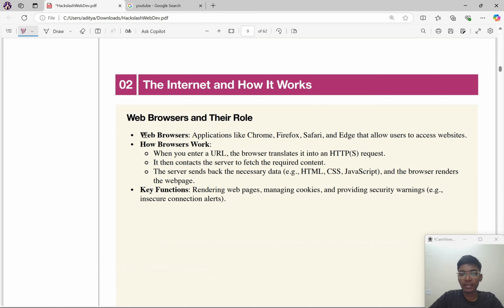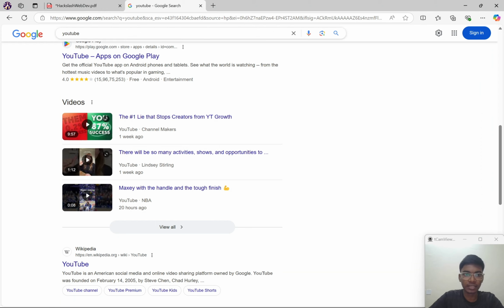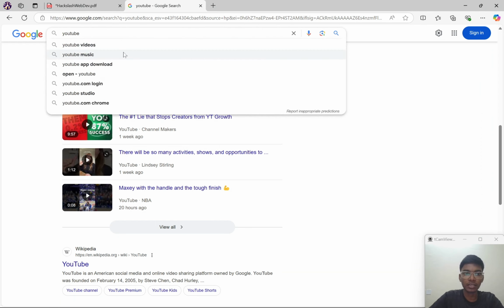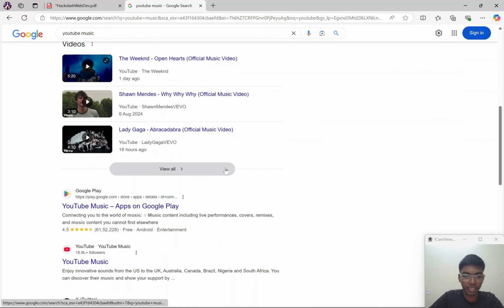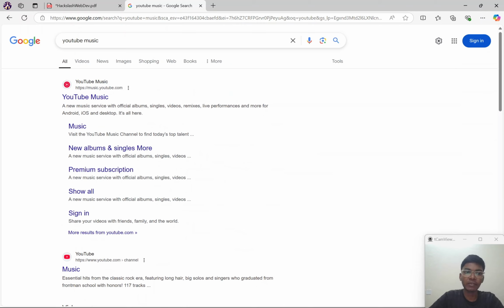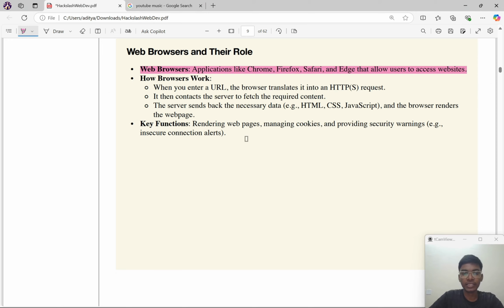Then obviously you want to send a request via something and receive the response on something, so that's what web browsers do. Web browsers make it easier for you to send requests, and they also read the response and render it on your screen. Like here, we send a request to YouTube or YouTube Music, the server replies with these many results, and the web browser displays the results so you can understand them efficiently.